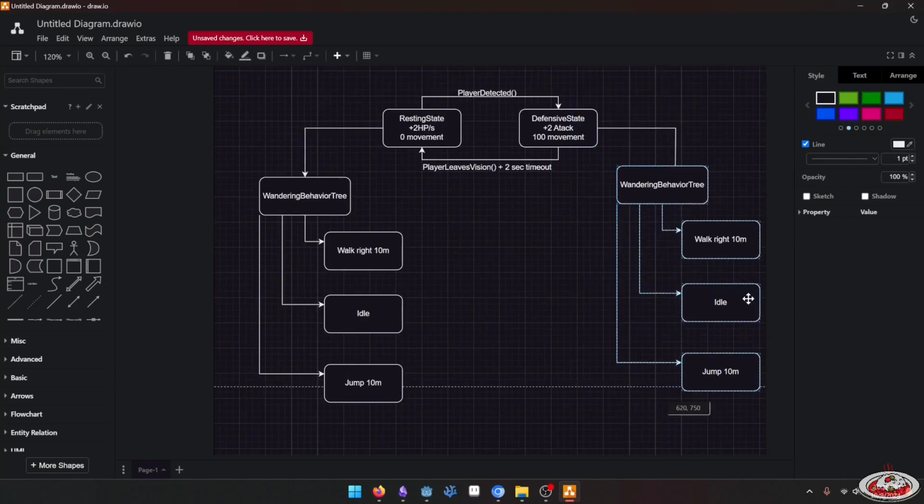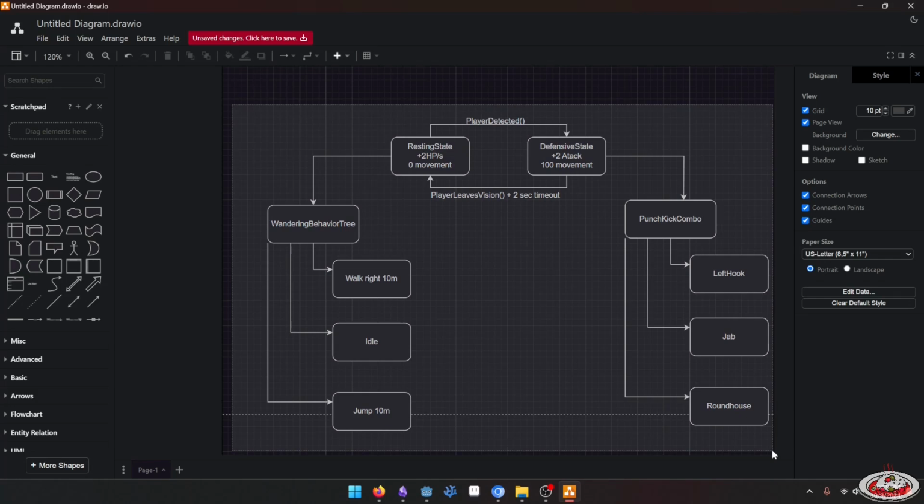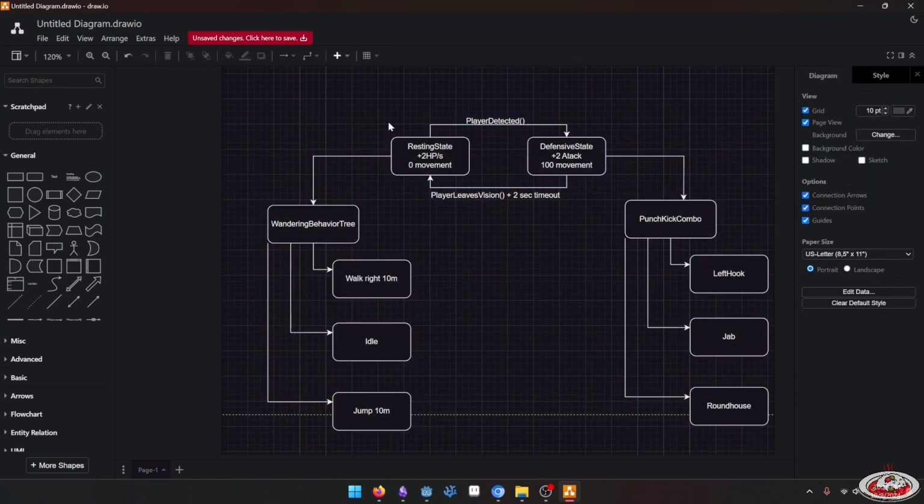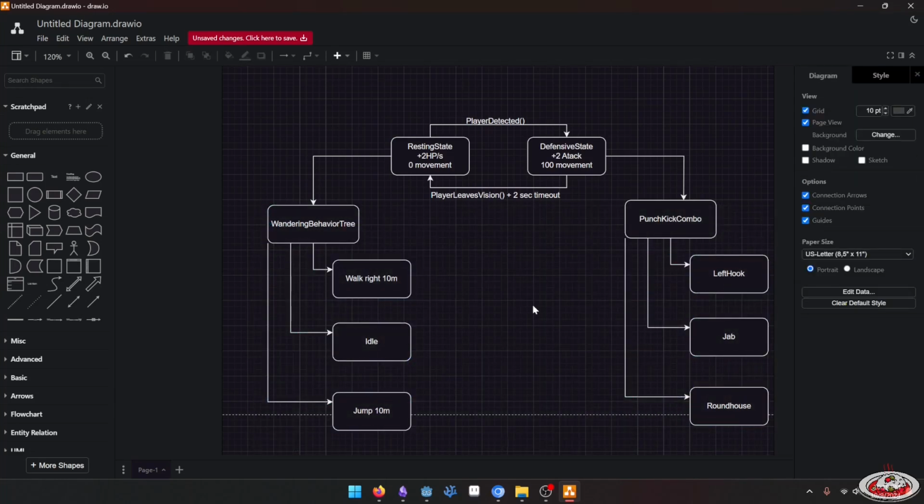A combat behavior tree. Like I said, this might be a punch kick combo, right? So you probably got left hook and maybe a jab and a roundhouse kick. In order to define your enemy behavioral AI, this works out the best. You leave the dynamic transitions right here and you leave the complicated sequential steps right here. So hopefully this gave you an idea of what we're trying to do. Let's get into the code.